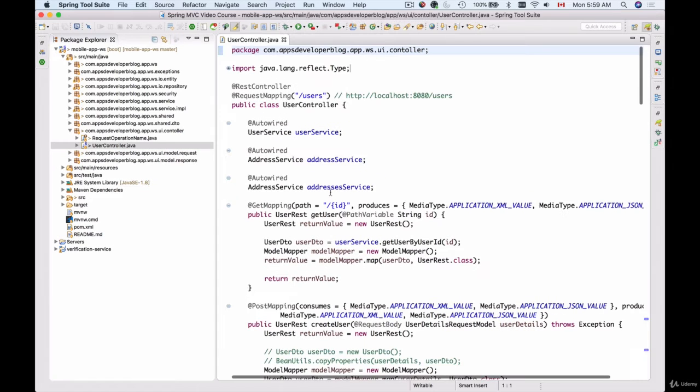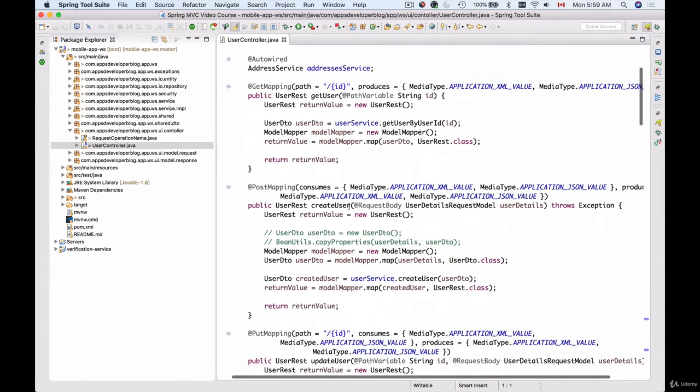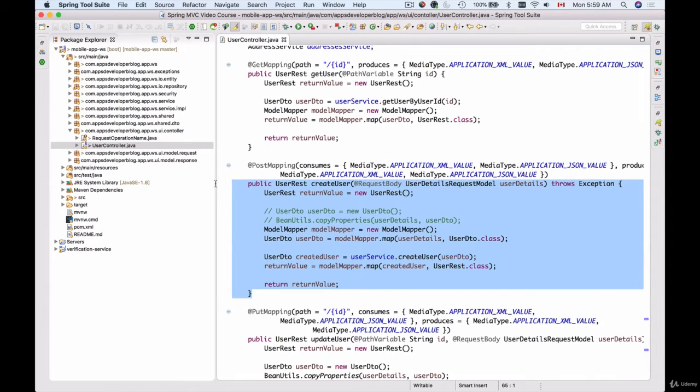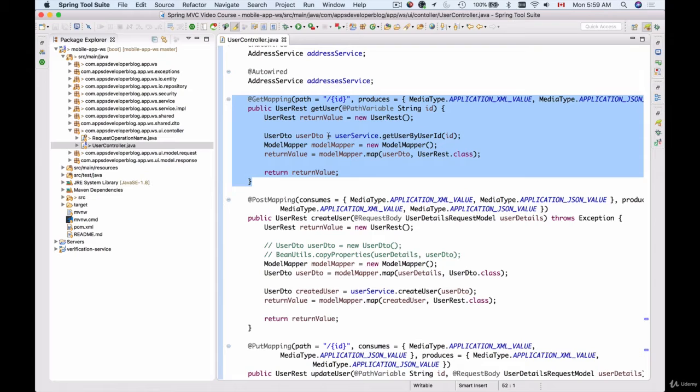So inside of this user controller class, we have the mappings for different methods. Like we have a post mapping for a method that is called create user, and this method accepts an HTTP request and then calls the business logic, which is inside of our service layer, to create a user. And we have a get mapping for a method which is called get user, and this method accepts a user ID and returns back user details. We will also test this method as well.